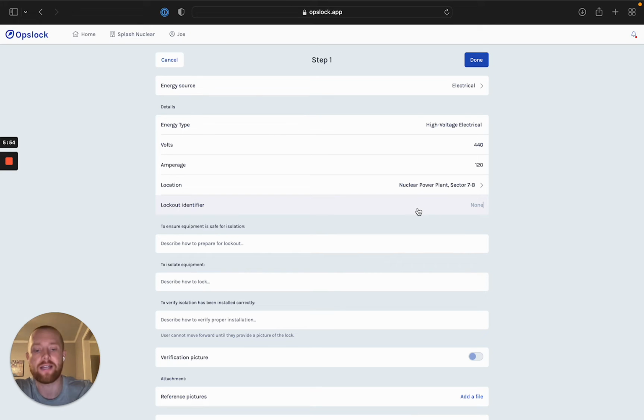If you have a lockout identifier system, again, all of these are optional, but many people have maybe a little label that they print out and put beside each breaker or what have you. You can enter that here. So let's say I'll just pick a sort of random number that's on that. So that's going to help somebody see this. So now our next question is, how do we ensure the equipment is safe for isolation? Pretty straightforward. Basically, we're saying, what do you need to do before you install this lock?